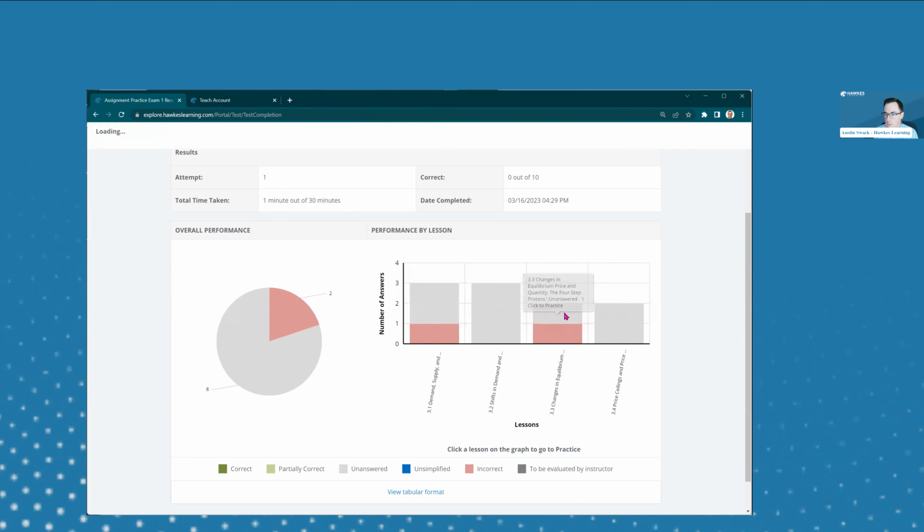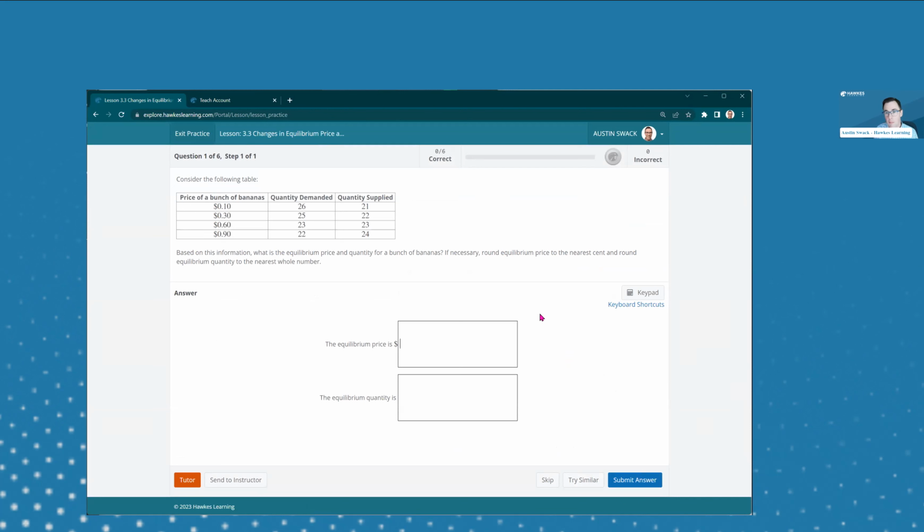So I can just click here and be brought to a practice session where I can practice through those skills, through those domains that I was less than proficient at in my practice test. So again, just another way for students to have some agency in their own learning path and take some accountability. So that's the 30,000-foot overview of the student side.